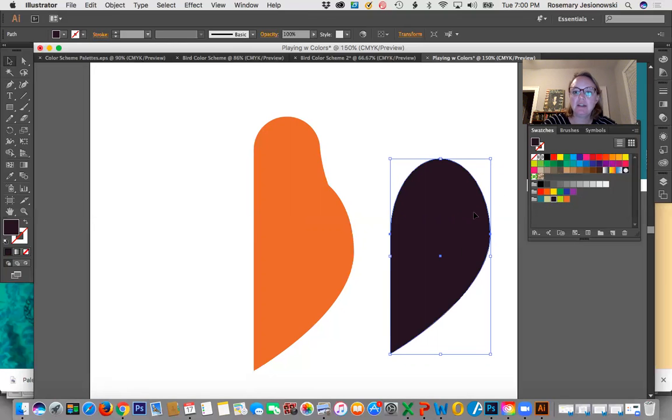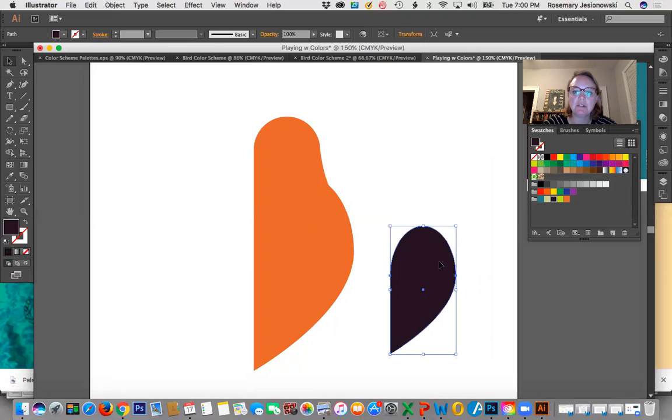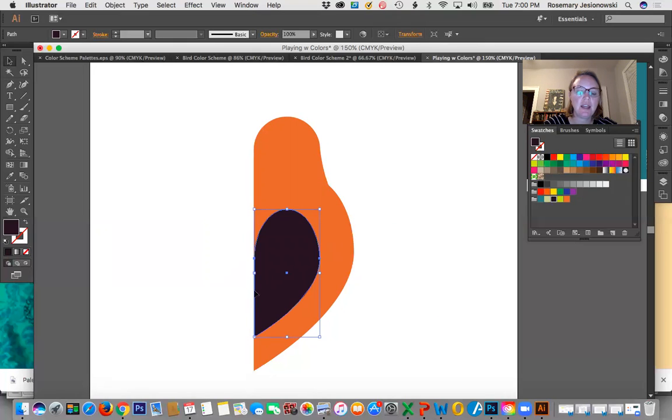Then I want to scale this down. So you want to hold the shift key as you're on the corner and scale that down to keep its proportions. Now I can move this over on top of the body and position it so that the edge of the wing is lined up with the edge of the body.